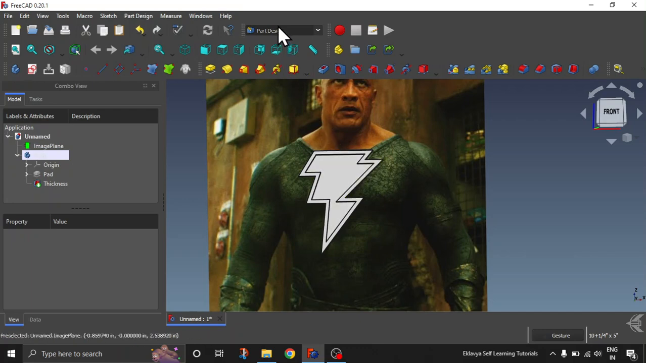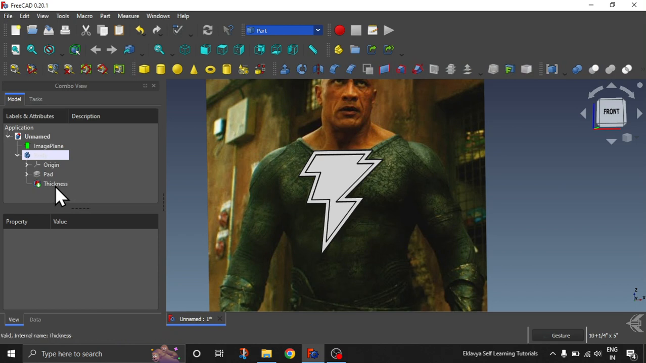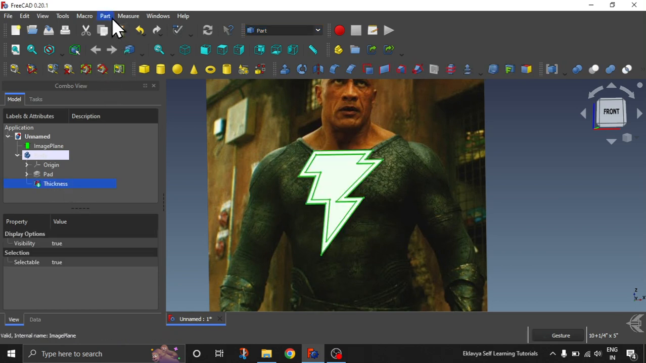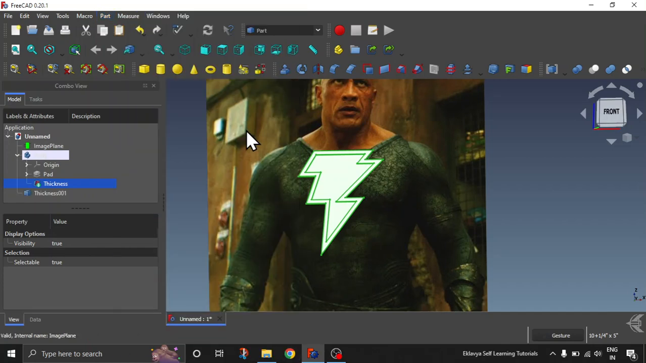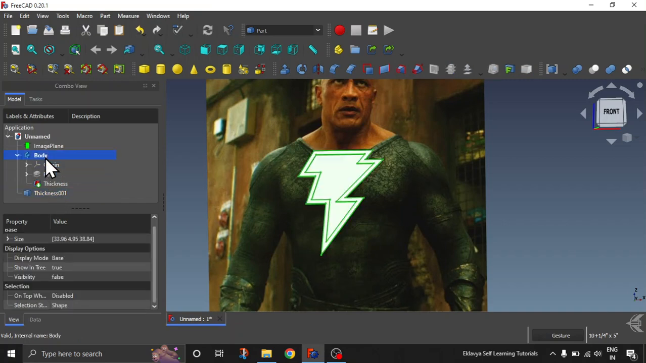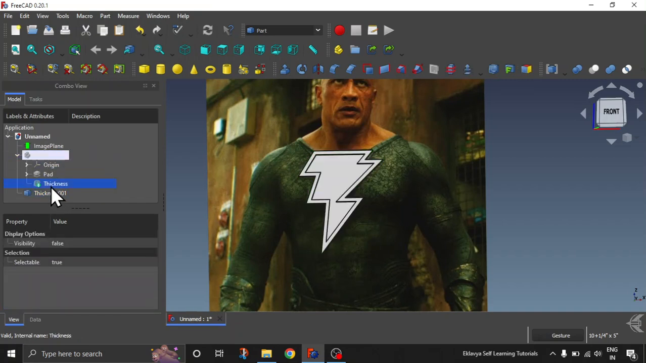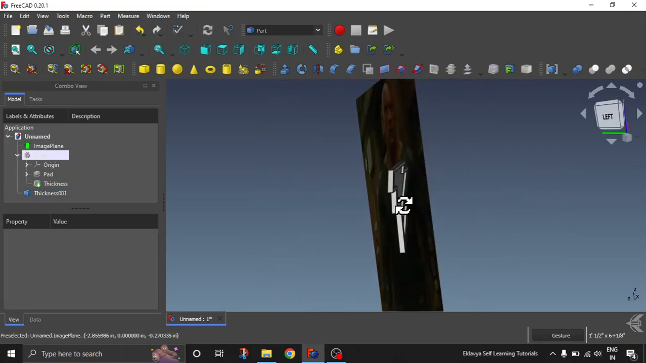So you go to part workbench for a very minor operation, and you click on this thickness object, and you go to part menu on the above. So you can see here there is an option called create a copy, and this further sub menu option is create simple copy. So you click on this, and this simple copy is made, and now you can basically hide the body and the thickness. So this simple copy has been made.